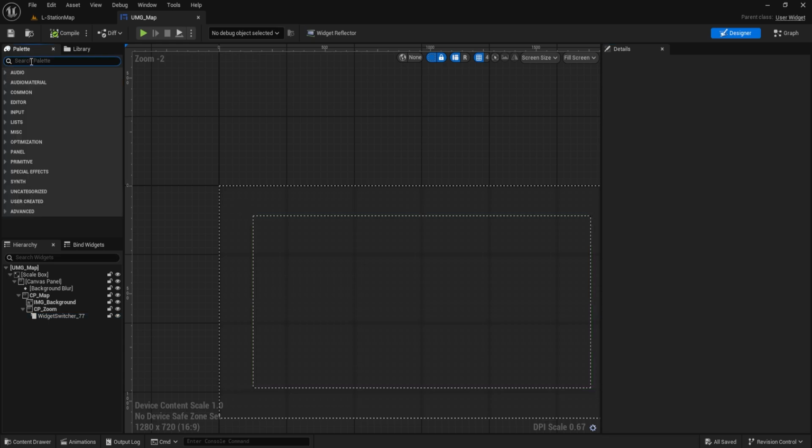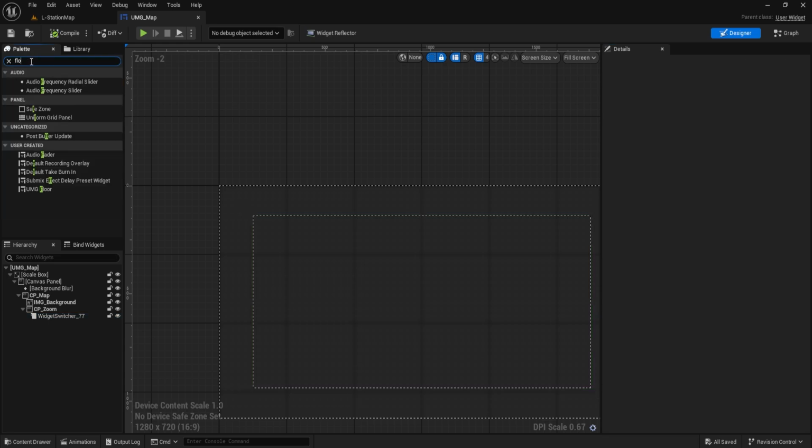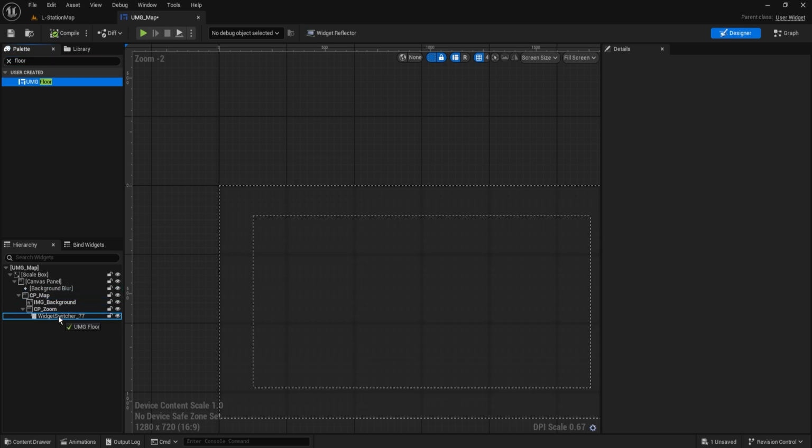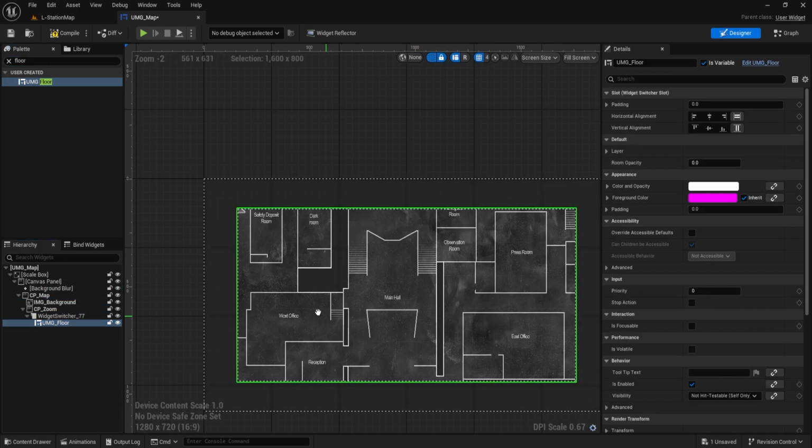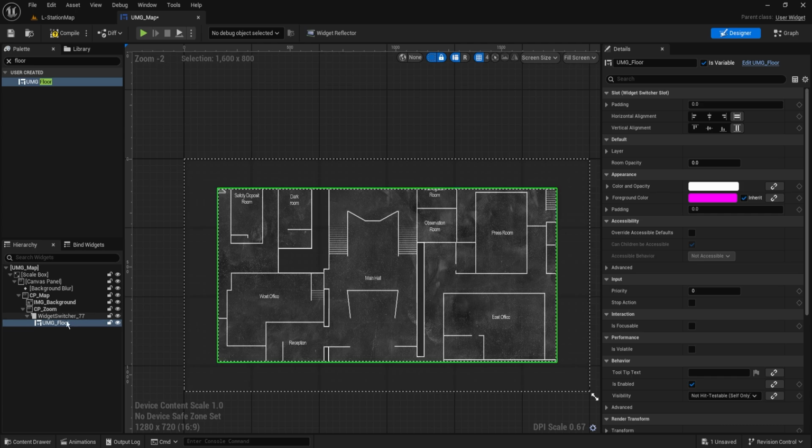And now we want to add our floor. So we're going to look for floor, and we're going to drag one into here. And so here we go. We now have our map, and we want to duplicate it, and we'll say floor 1 and floor 2. And so now we have both of these.